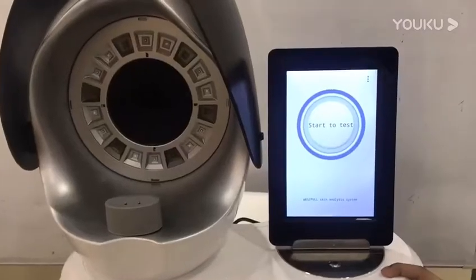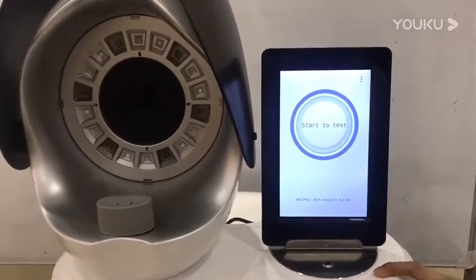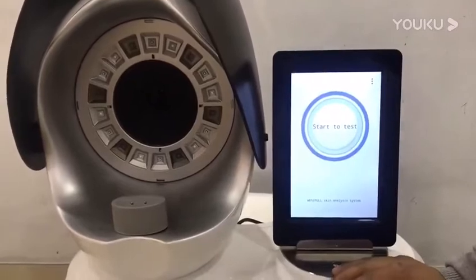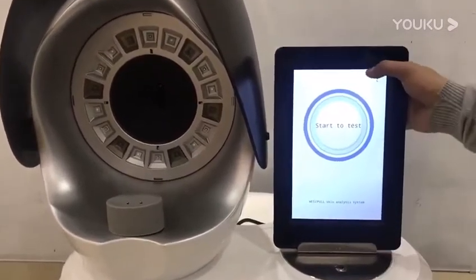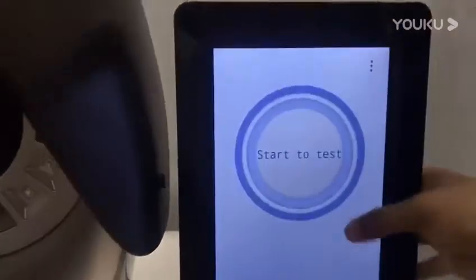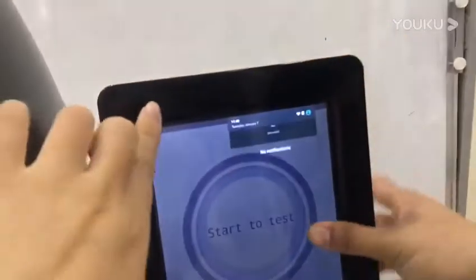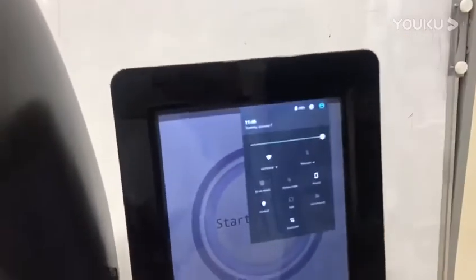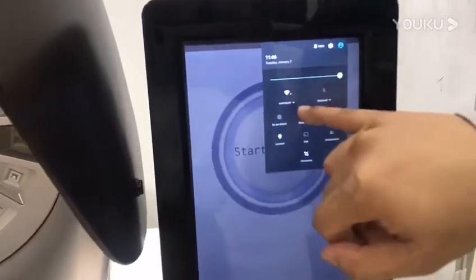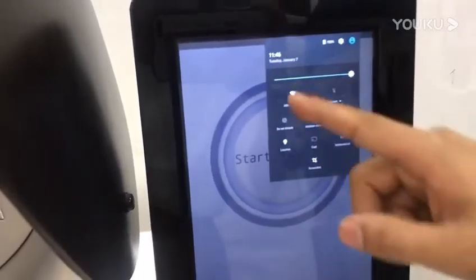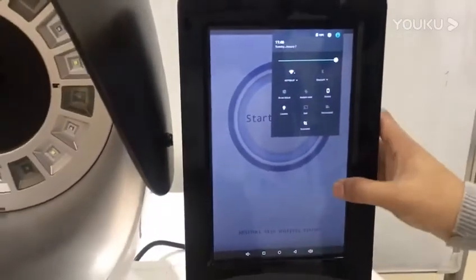The magic mirror skin analyzer machine. How to operate this machine? First of all, we need to set up the Wi-Fi. Pull down and find the insert button here to set up the Wi-Fi. Okay, when you set up, we will go to the next step.